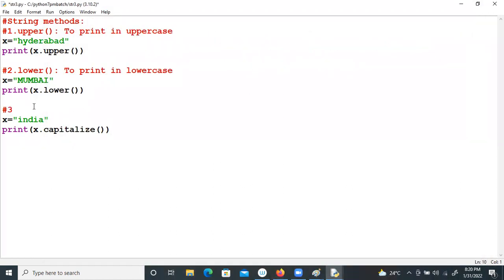What is that? Capitalize. For capitalizing the portion of a string, right? Yes. Only the first character I in the uppercase, remaining all in the lower case, right? Yes. Observe this output once again, India, INDIA.